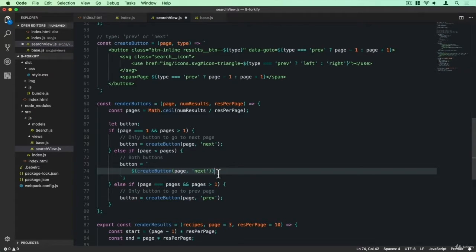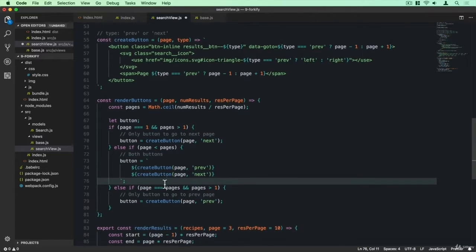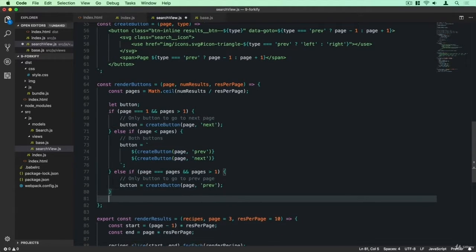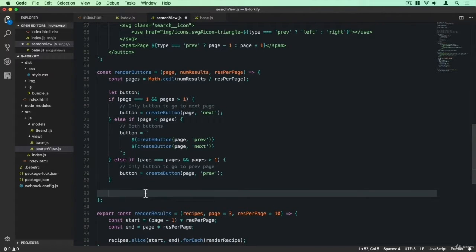So one for next and one for previous. Okay, so I created a string which contains the result of calling this function 2 times. So these 2 strings, and so we will then have these 2 buttons. Okay, so all we need to do now is to actually insert this new element right into our DOM.